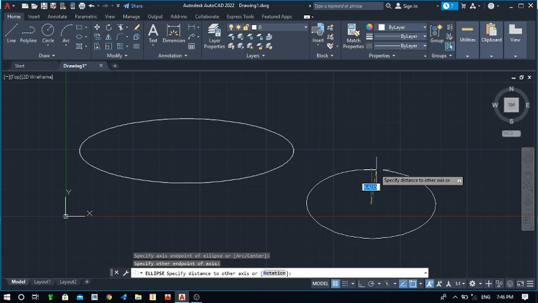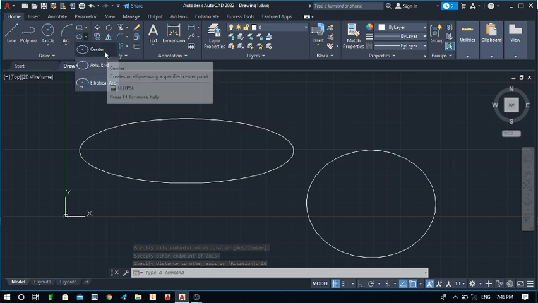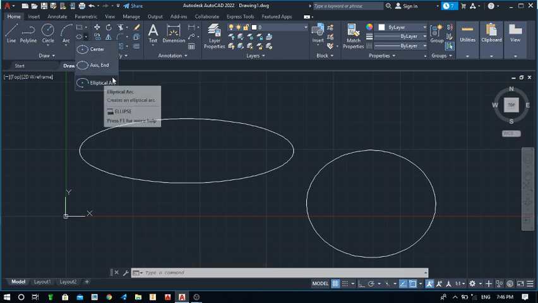So just put it over like this. Okay, the ellipse has been generated. And the third one is also the elliptical arc. We can generate it by using this command.